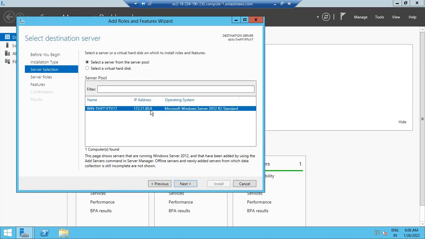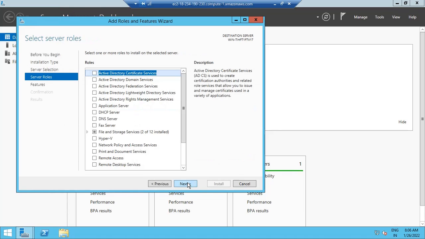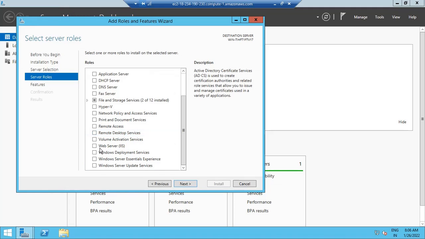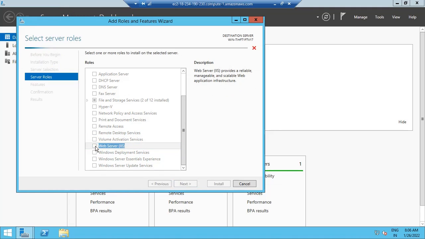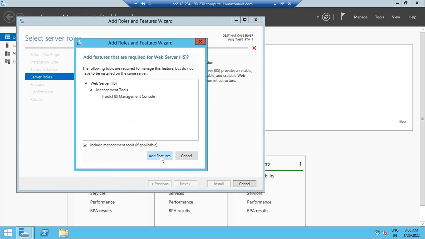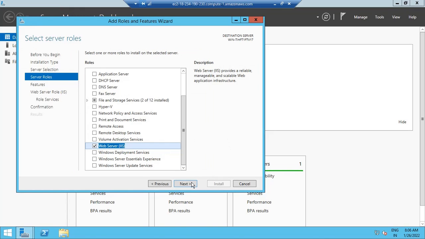Then here it will show only one server. You can see this is our server. Okay, now let's go and select next. Here we have to install IIS server, so let's select that. This is the one, okay, web server IIS. Let's select that and add features. Okay, let's click on next.